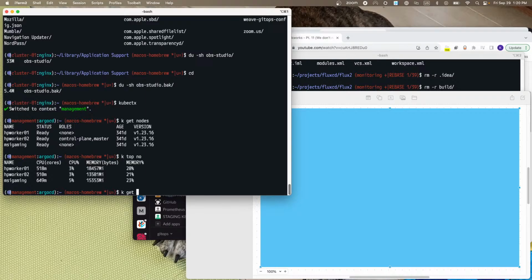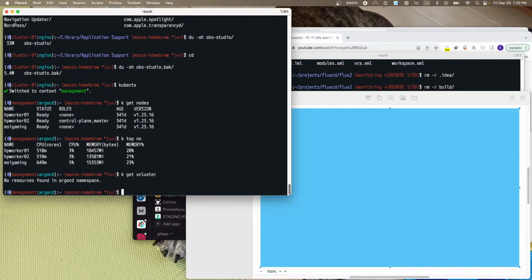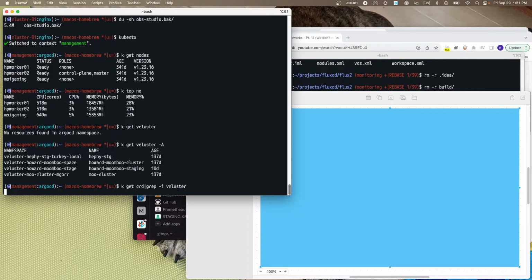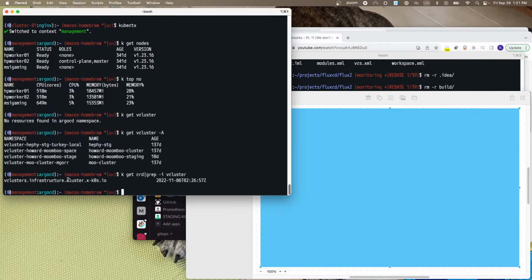And we've got vClusters, not in this namespace, but we've got vClusters, which are configured using xkates.io cluster. So this is the cluster API, if you're not familiar with that. And this is the vCluster provider, the vCluster infrastructure provider for the cluster API.